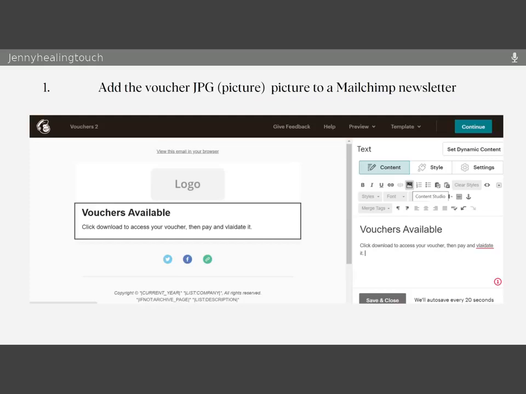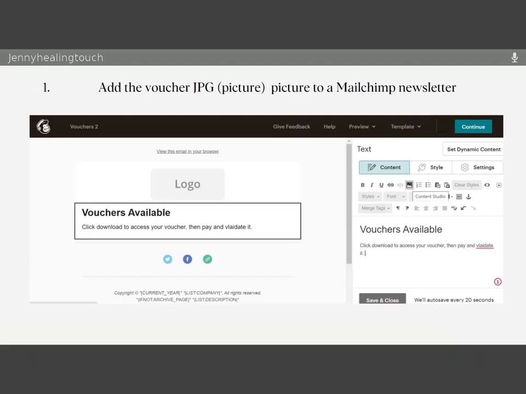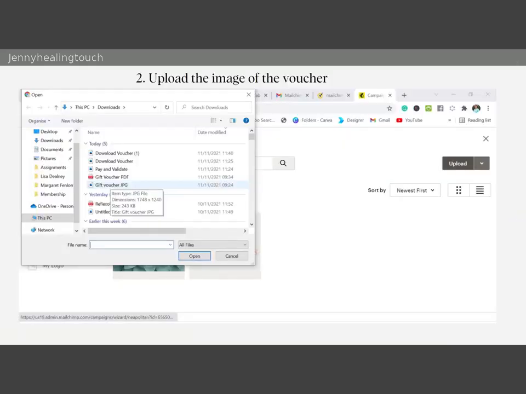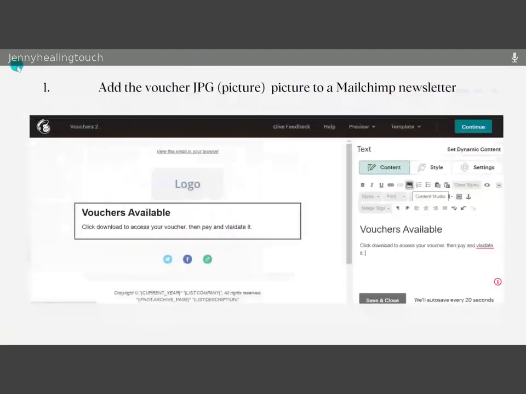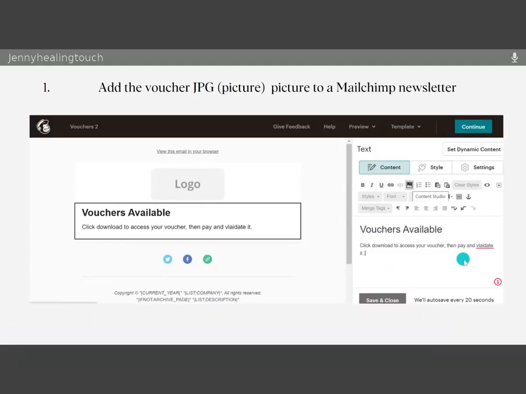So when you're doing your newsletter, this is what comes up, and you type in here and then it changes over there. So click download to access your voucher, then pay to validate it. Obviously you'd have more words before that. And then what I'm going to do, did I go too fast? Yes. So I've put in some text, and then I want to put in an image.